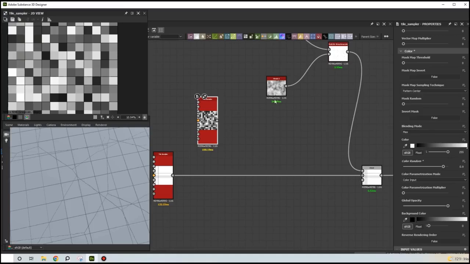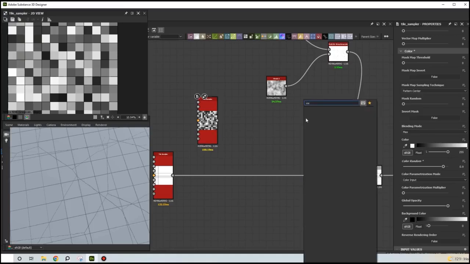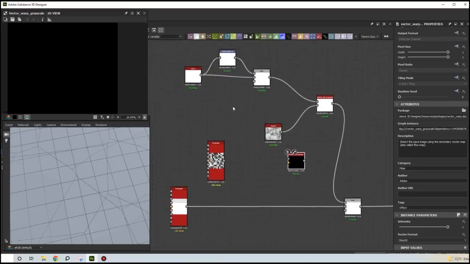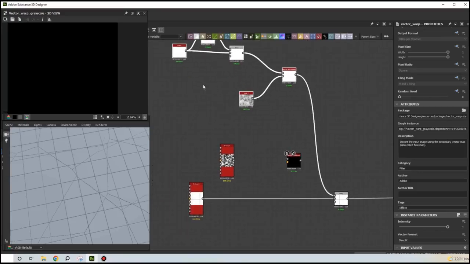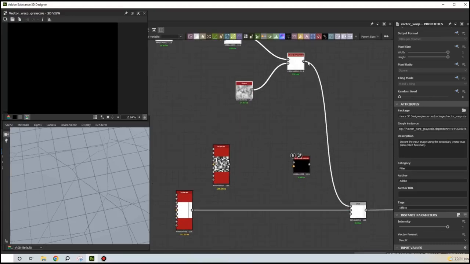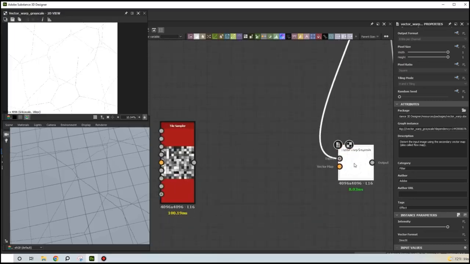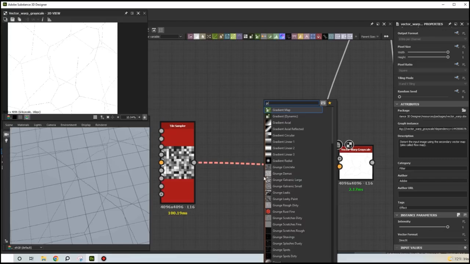Next, I need a vector warp. Let me move these nodes again. And I'm going to connect the multi-directional warp to the vector warp. And if I connect the tile sampler here, you can see we get this red line. And this means that these connections are not compatible the way they are. And all I'm going to do is to select this line and I'm going to bring in a gradient map.